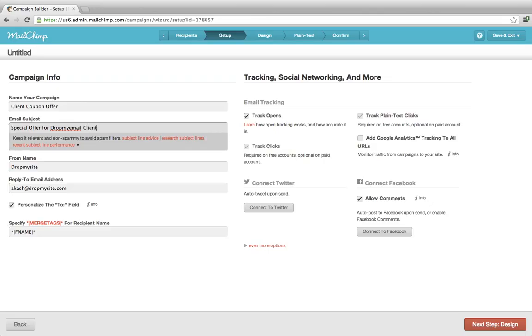Or drop my email clients. So this is important. Make sure you have a really strong subject line, because that would decide whether the person opens the email or not. And make sure it's compatible with all the spam activities, because it might end up in the user's trash. So you want to avoid that.